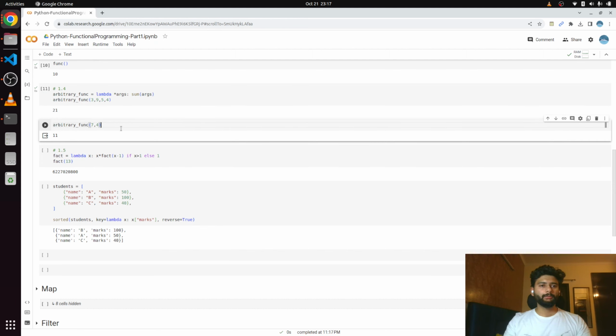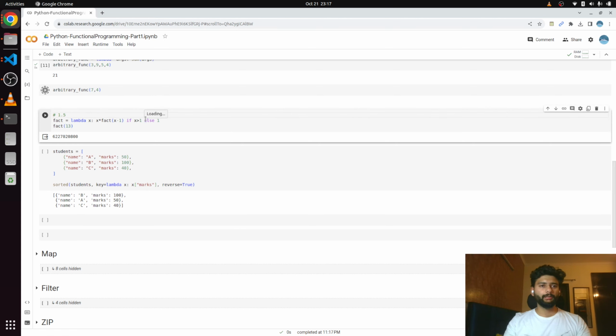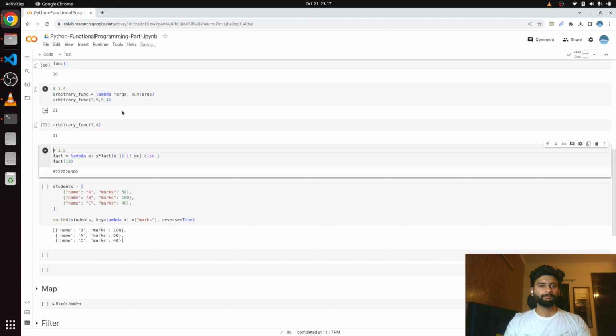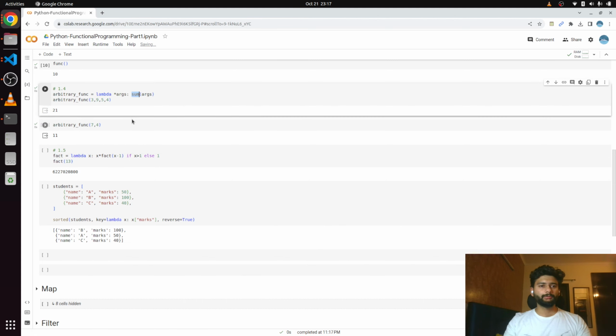Let's move forward then. It looks great. It looks fine. We run 7 and 4. We get 11 as a sum because we are returning the sum here.